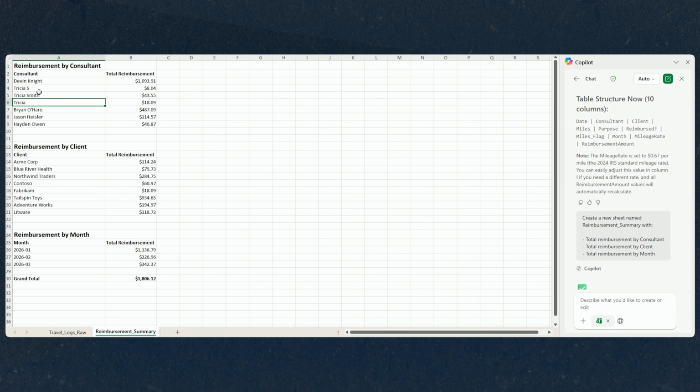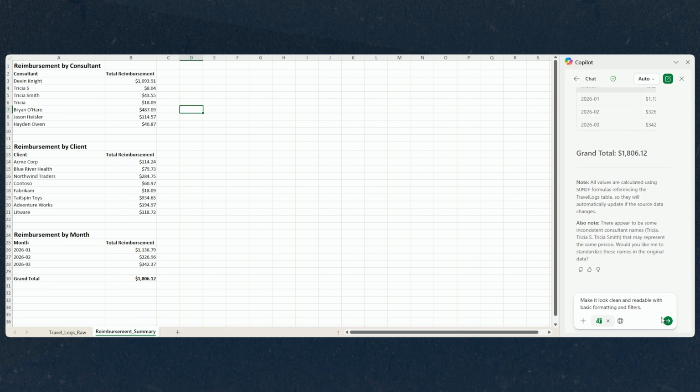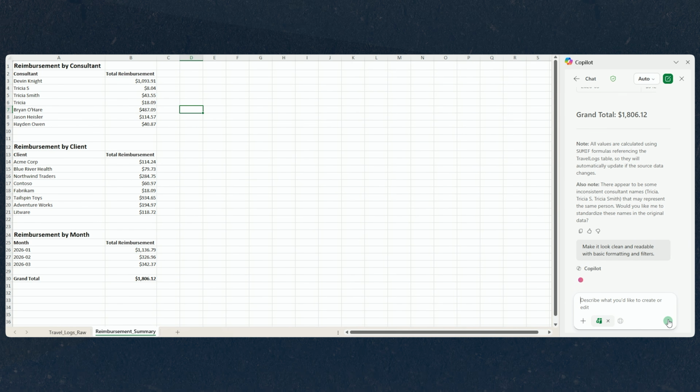Again, we might have wanted to do a little extra cleaning here. You can see Trisha's been brought in 3 separate times. It didn't quite clean that up exactly the way I wanted, but that's okay for demonstration purposes here. But let's take it one step further. I want to make it look a little cleaner, a little bit more legible. And so I'm going to have it apply some formatting here. So my prompt is make it look clean and readable with basic formatting and filters.